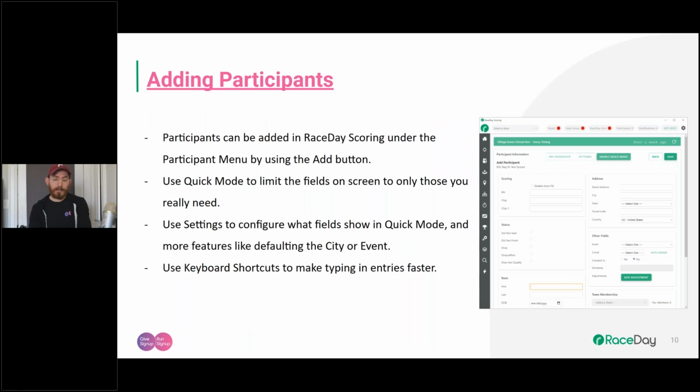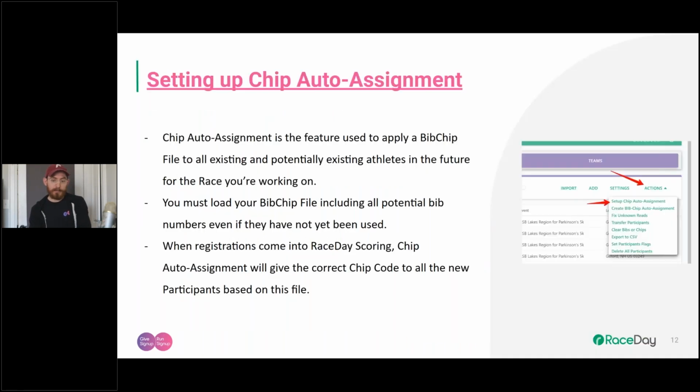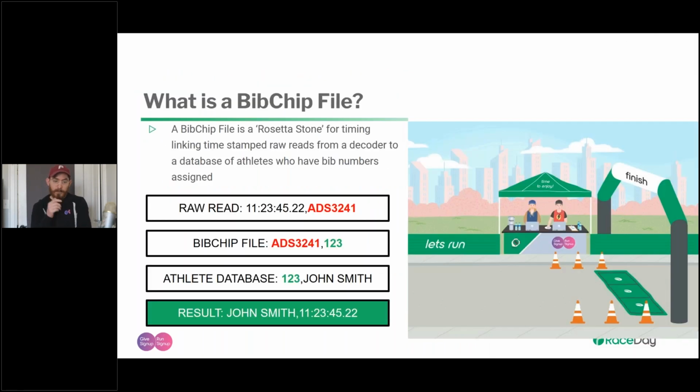So the next thing we're going to talk about is bib chip files and chip assignments. Some chip systems, depending on which ones you're using, have the idea of a bib chip file because all of their chips are encoded with an alphanumeric code. Like down here you see ADS 3241. Some systems have this, and some systems are just a bib code. So they'll be bib1 equals bib1. Some are like chip ADS 3241 equals bib1.